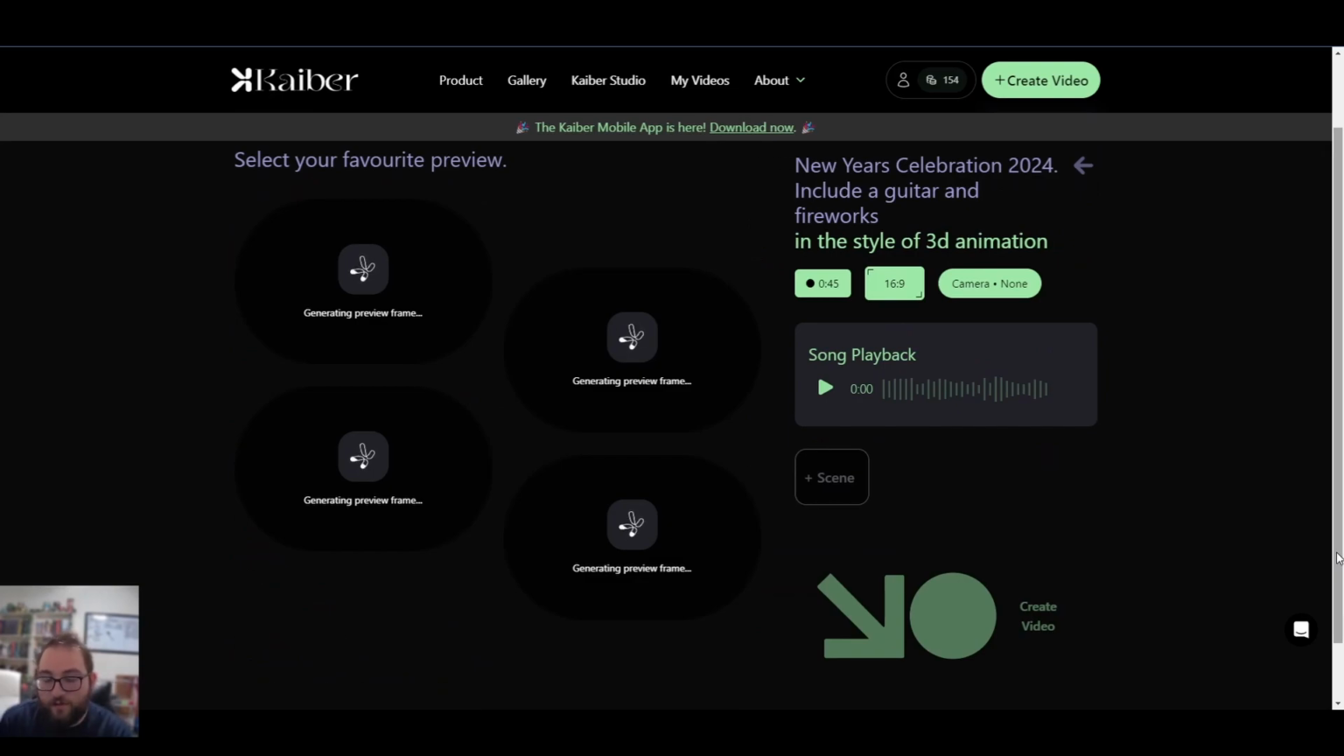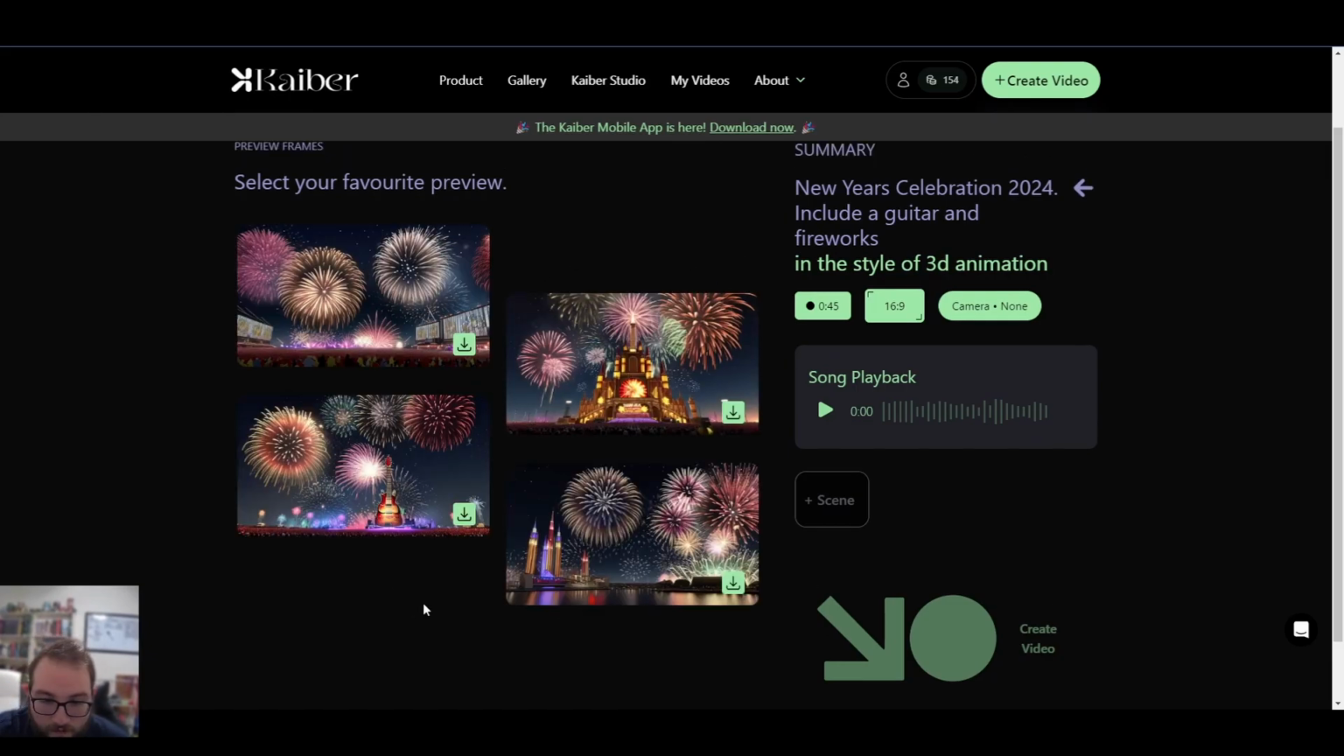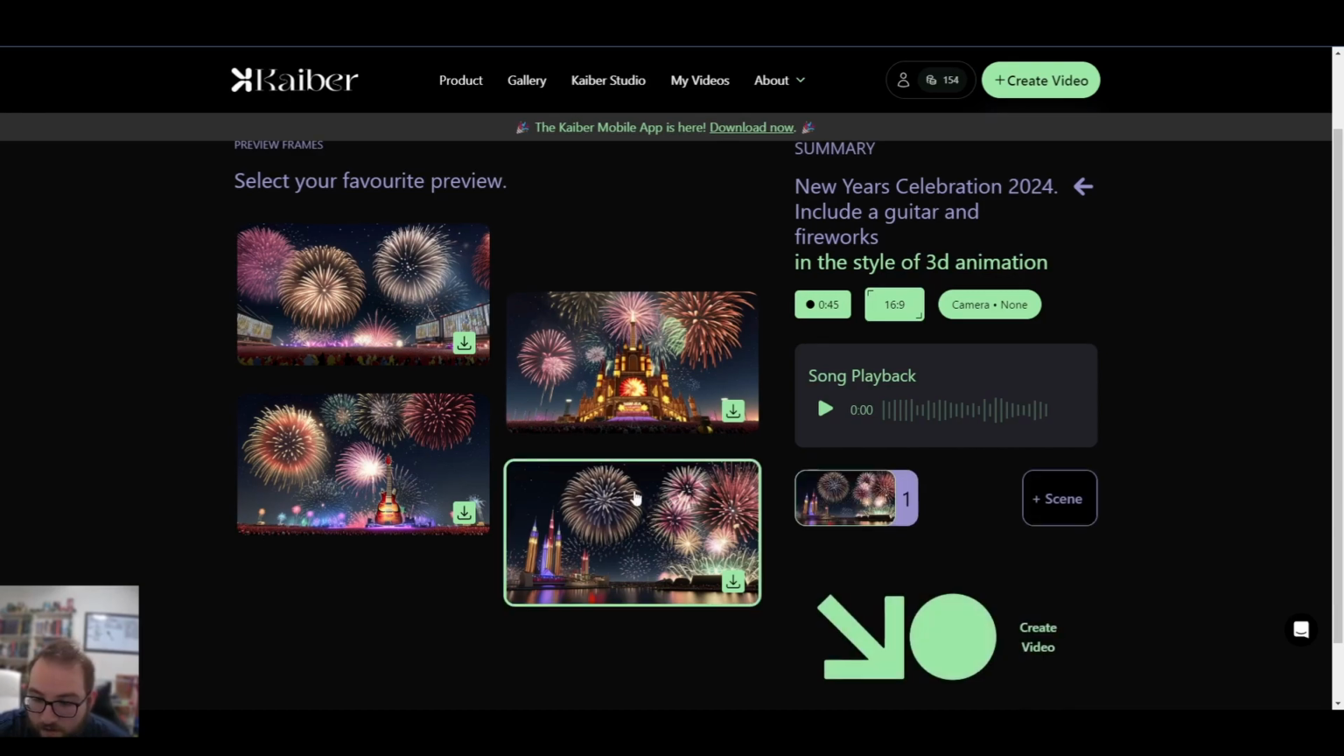So again, it's going to come up with 4 more previews, and I will pick the best one and create a video from there. So let's see, the only one that really included a guitar is this one. So I'm going to click on this bottom right one. It doesn't include a guitar, but I do like that it includes the cityscape and the fireworks. Right, I'm going to click Create Video.